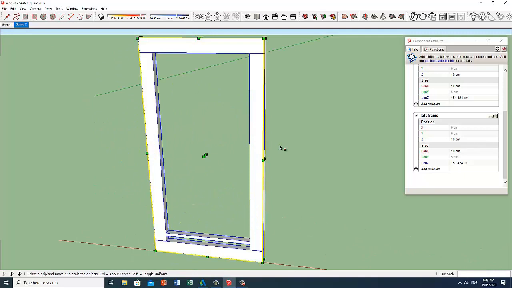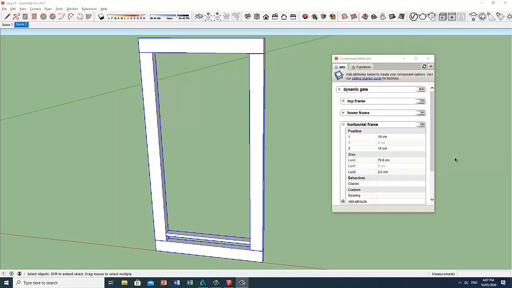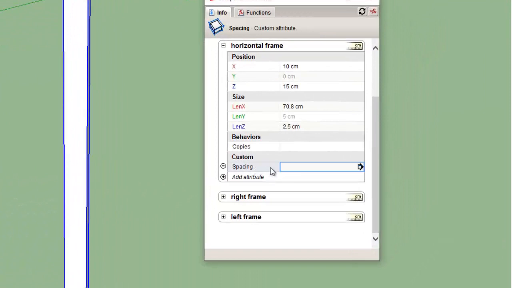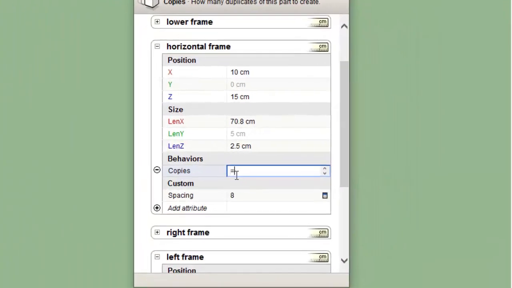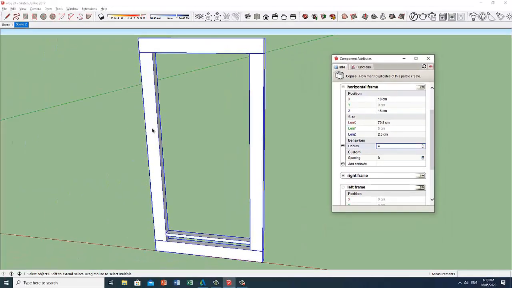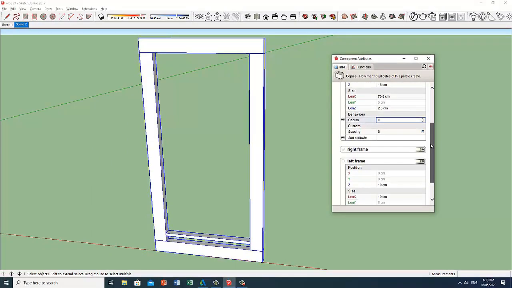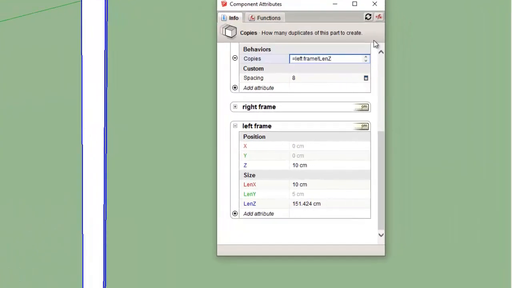I think we're down to our last component, the horizontal frame. Let's go to our spacing attribute and type a distance. That distance would be the spacing between two horizontal frames. Let's make this 8 centimeters and just click enter. Let's go to the copies attribute. Let's type equal sign. We need the length of this left frame panel. We just select this one and divide it by our spacing. We just click this one and hit enter.